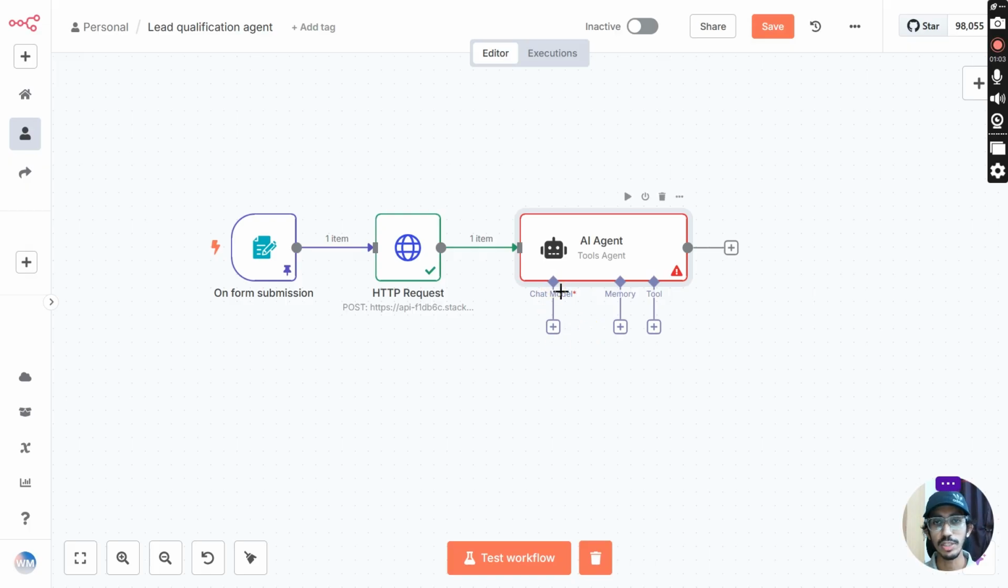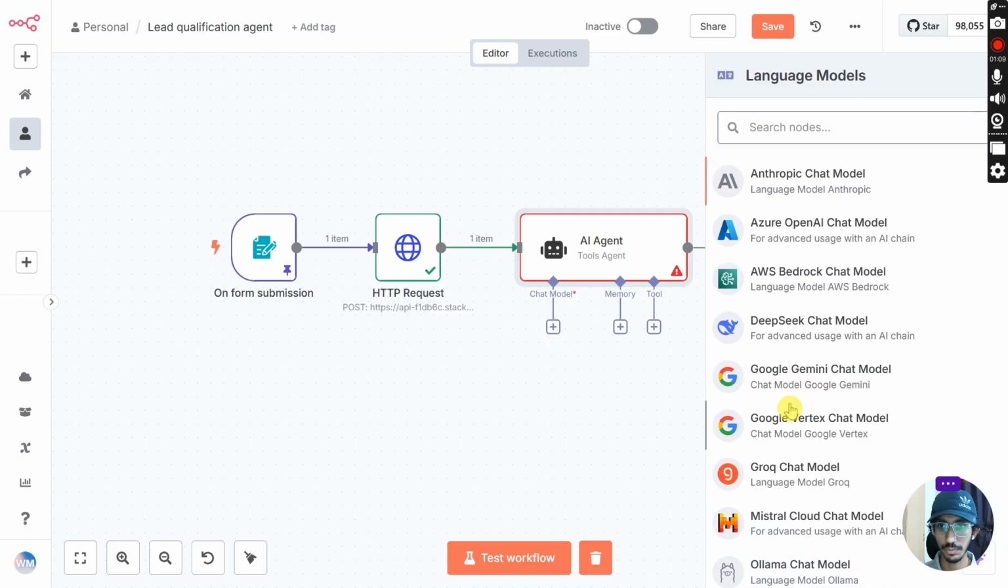So at first we need to include some brain into the AI agent. So this will be our chat model or LLM model. For these agentic tasks, some models are better, some models are not that good. We are going to use the Google Gemini chat model here.